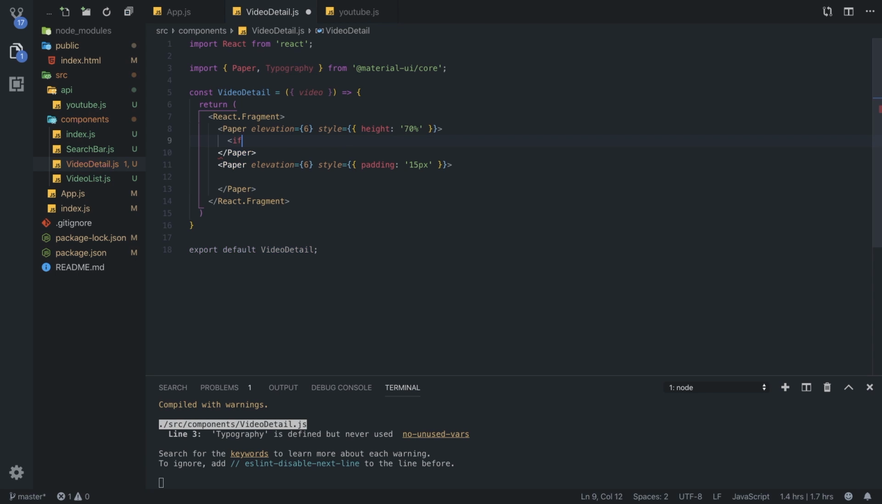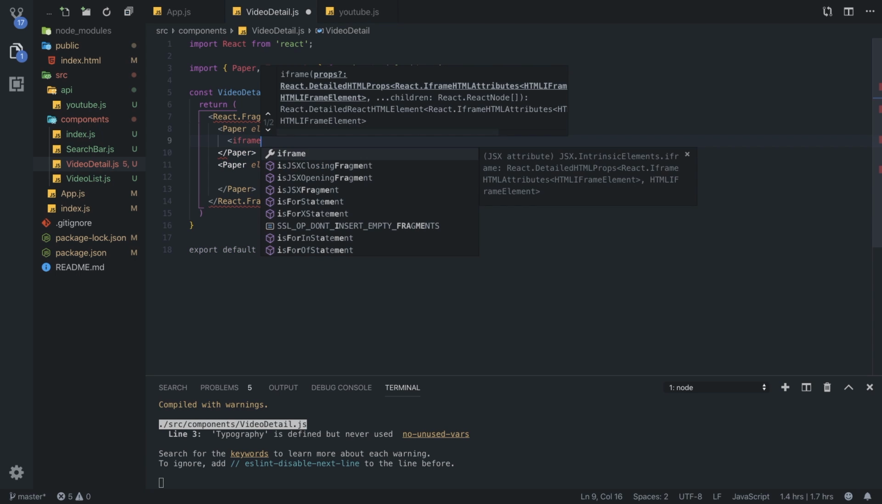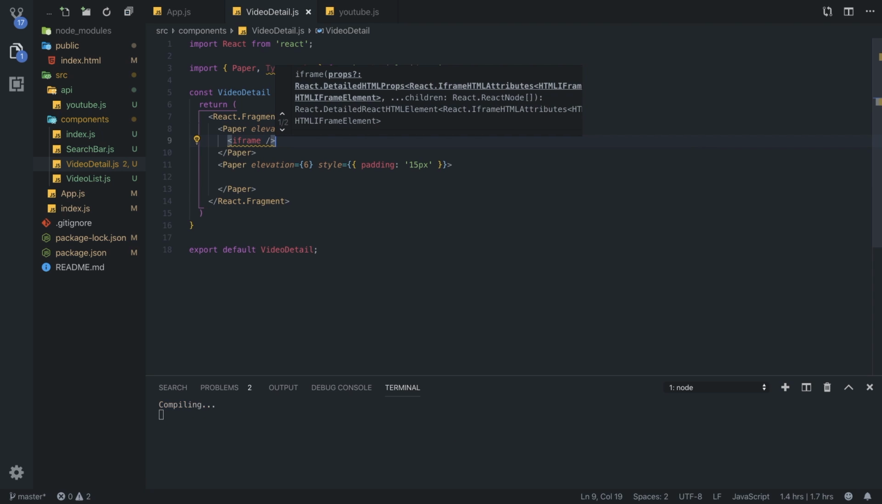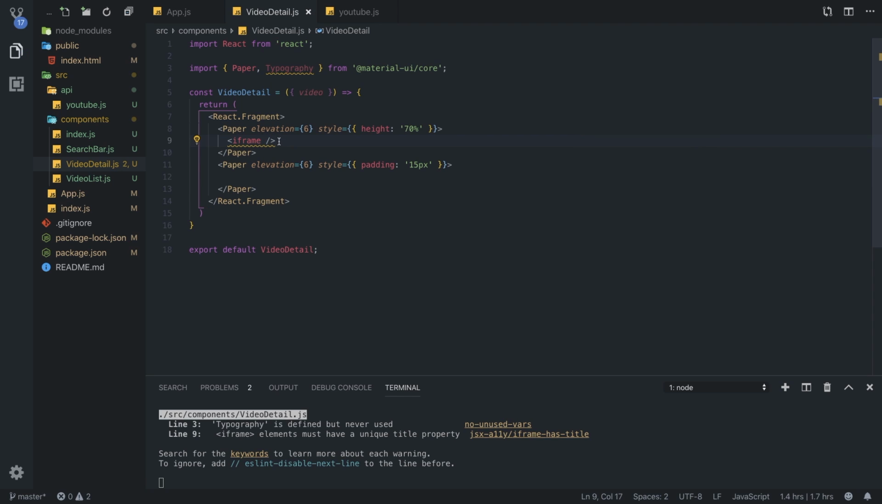So in here we have an iframe. The iframe will display the video for us. So inside, let's add some necessary properties. We are going to put frame border to 0 because we don't want to have an ugly looking border. We are going to set a height of 100%, and also we are going to set width to 100%. We are going to also give it a title, which is going to be video player.